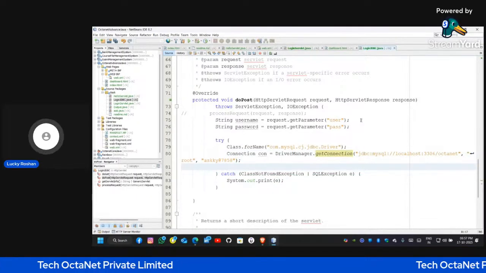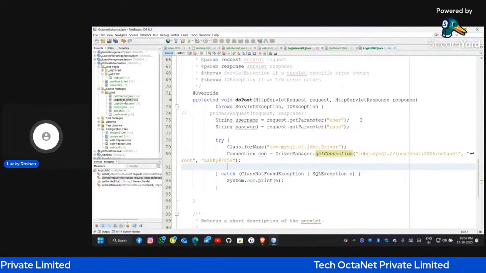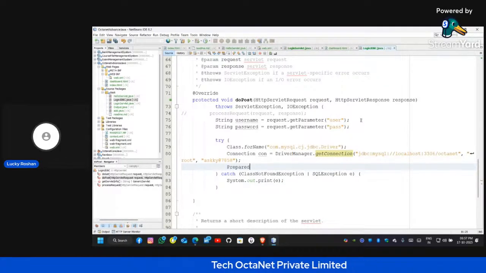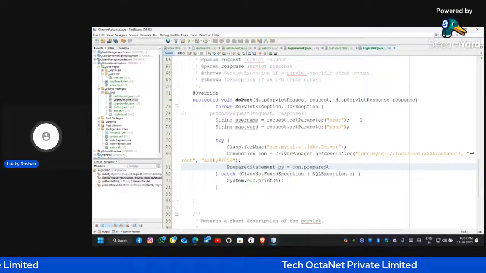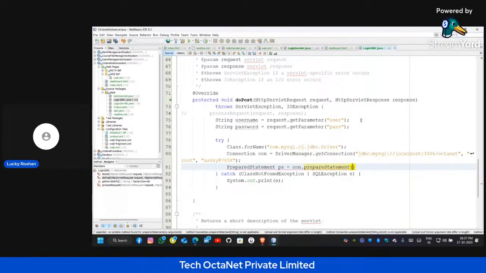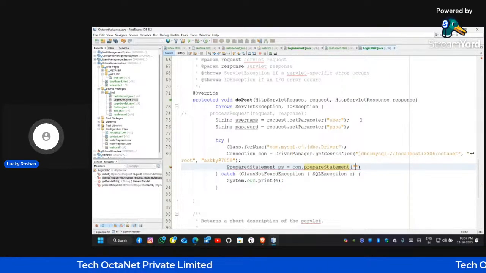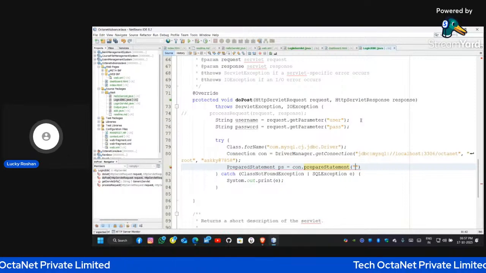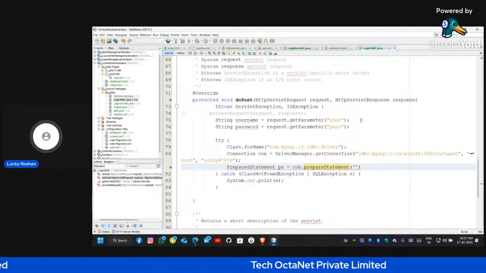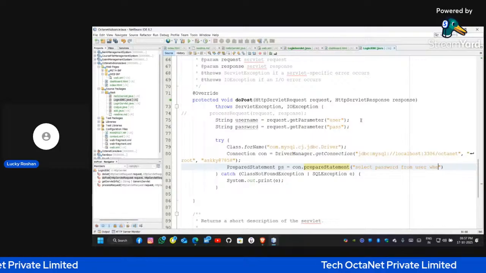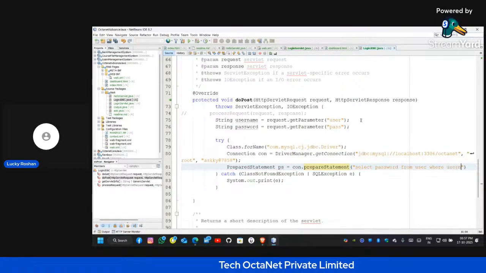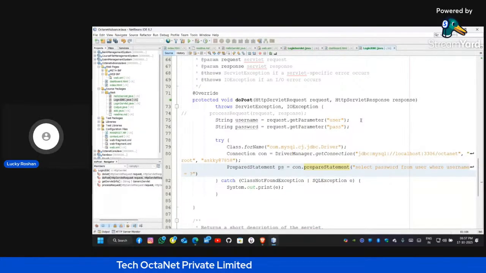Now let's prepare the statement. So what is the prepared statement? PreparedStatement ps is equal to con.prepareStatement. And what is the statement? We will compare the user values with the database values. So how can we compare it? We can compare like: select password from user where username is equal to a query placeholder.